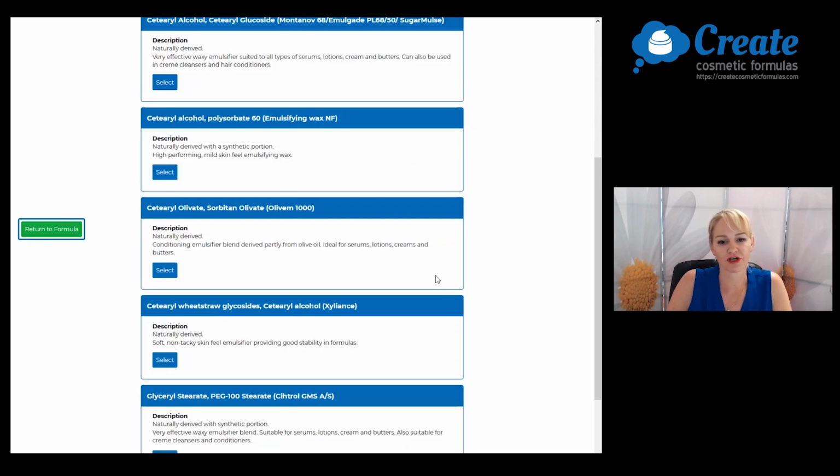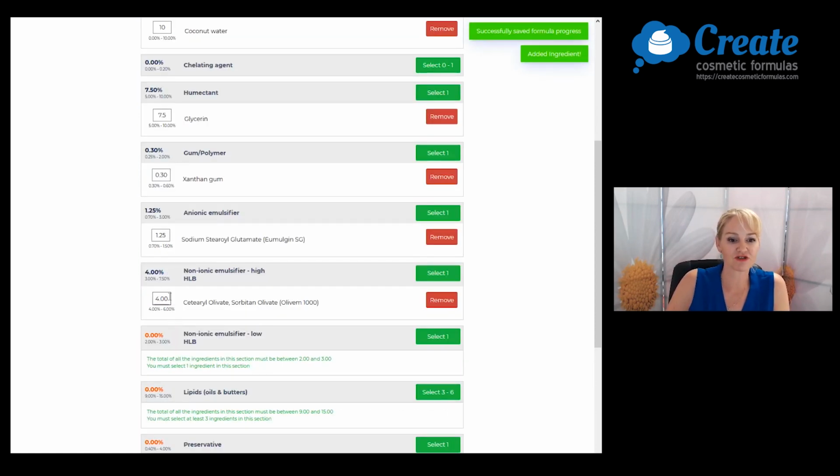Next, I'm going to pick my non-ionic emulsifier, and I want to make a really moisturising product, so I'm going to pick the Olive M1000. This will make it feel really beautiful on the skin as well. And I'm going to use the maximum recommended input because I want to use a lot of oils in my formula.